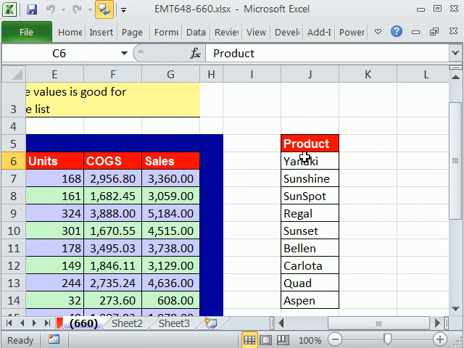And there you have your unique list, a single listing of each item in that column with the field name at the top.